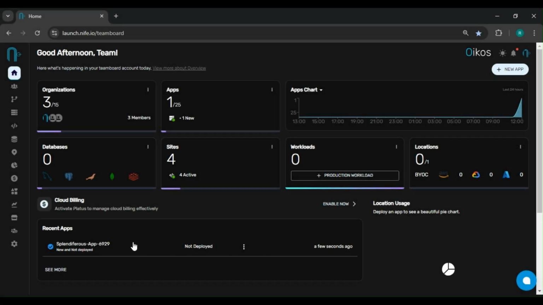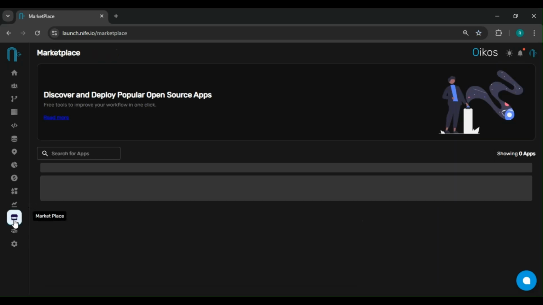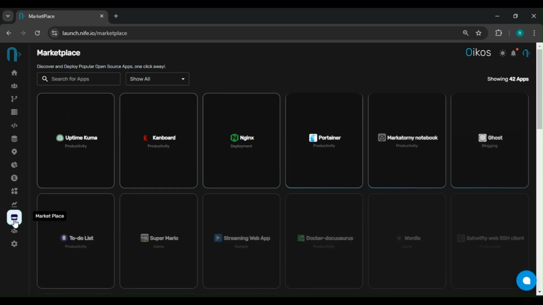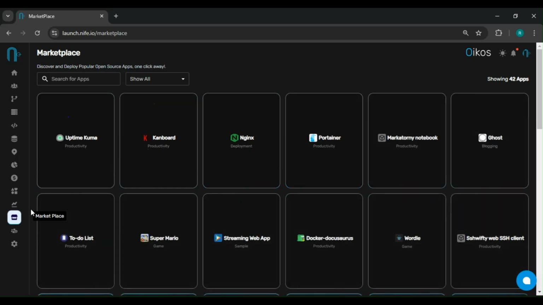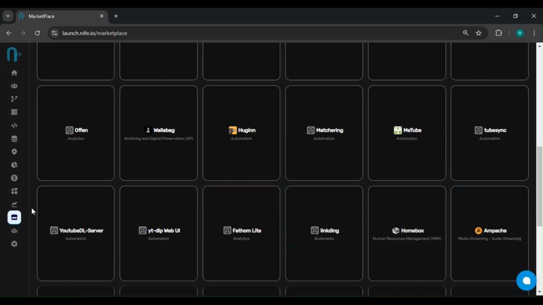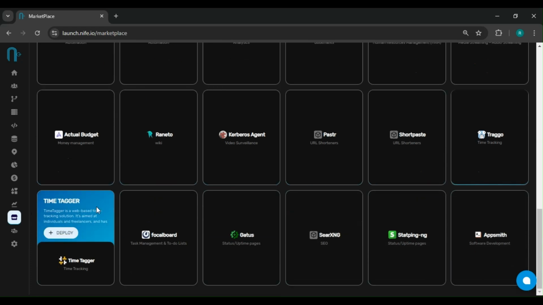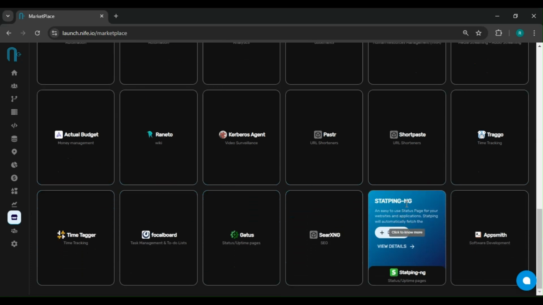First, head over to launch.nife.io, or you can check the description for the link. Here in the left navigation you'll find the marketplace. Think of it like an app store where you'll find tons of great applications. But for now let's focus on Statping. Here, search for Statping applications. Once you've found it, simply click on deploy.